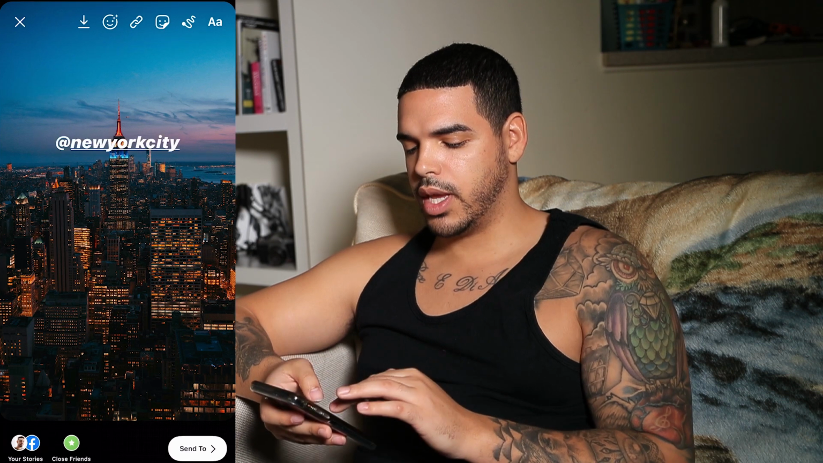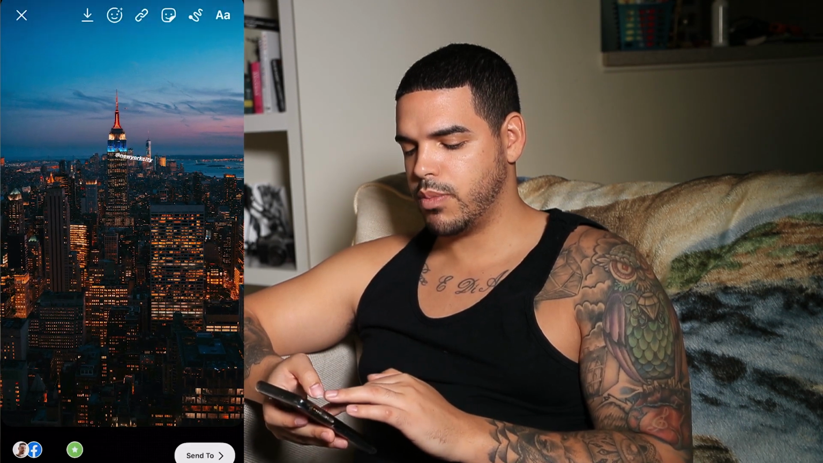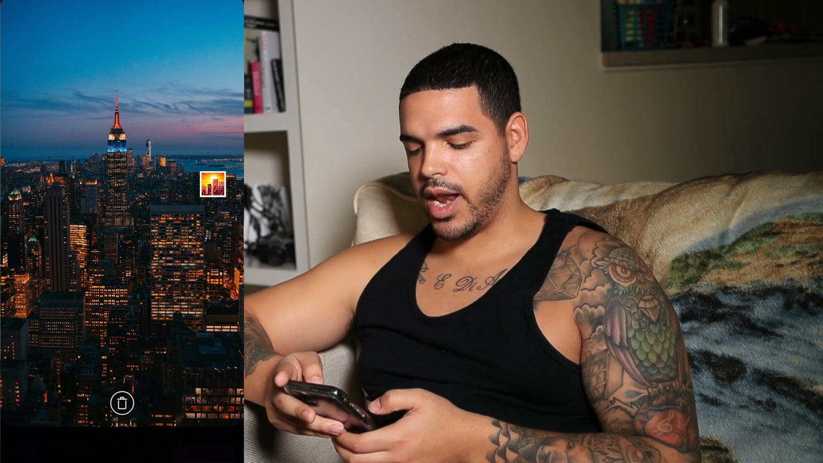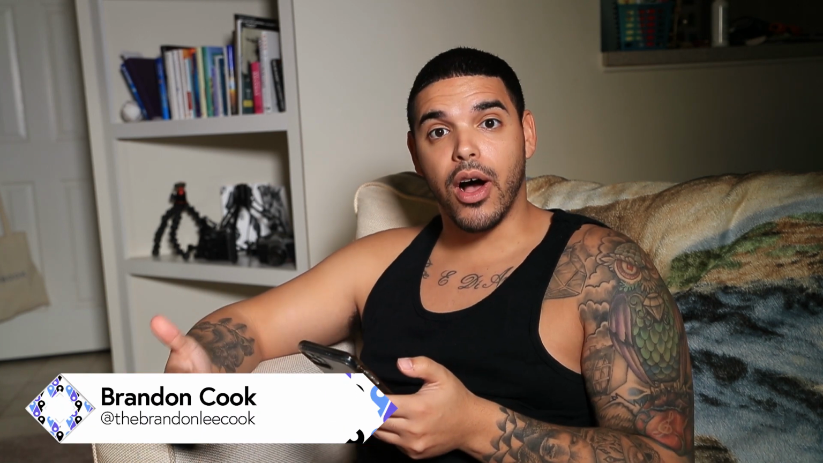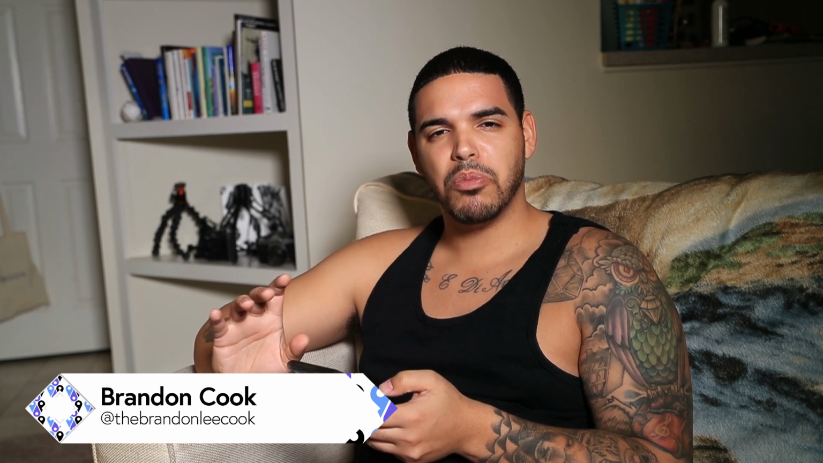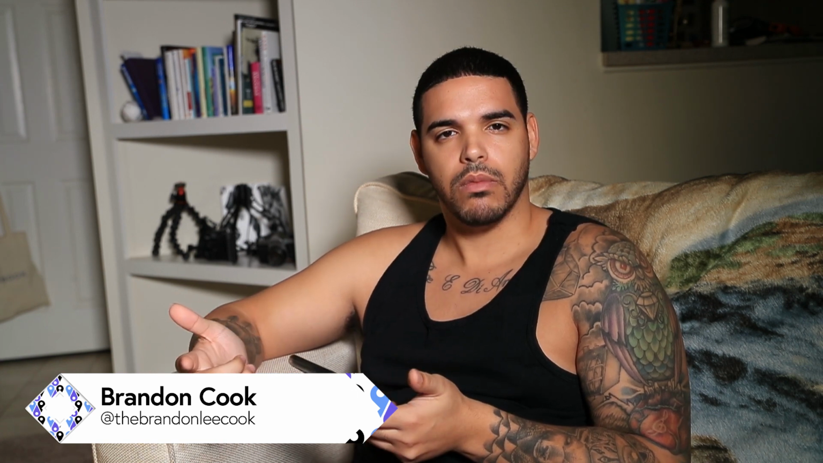Another option, you could tag New York City, but shrink it really small and move it somewhere to blend in. Or you can just get a sticker and put it over it to hide it. Some people do that, but I just like moving it off the screen. But there are other times where you want the tag to be relevant. Let's say you're tagging a friend or you want other people to follow a certain page. You do want to show the tag so that other people can tap and follow them as well. But sometimes aesthetically, you just don't want to put the tag on there.